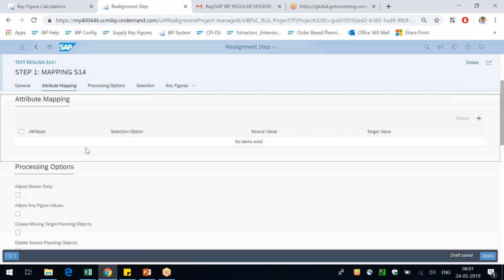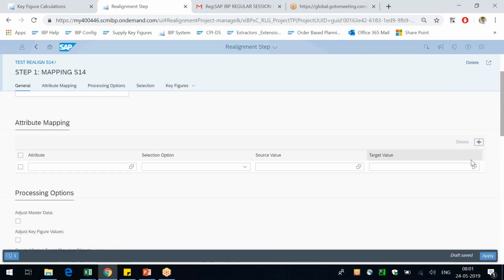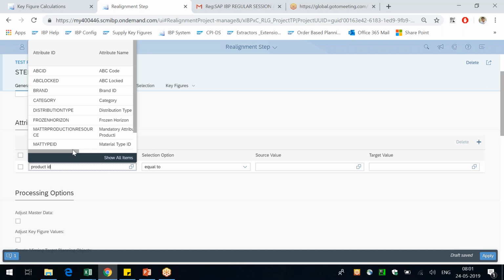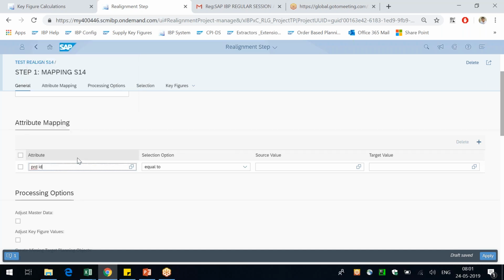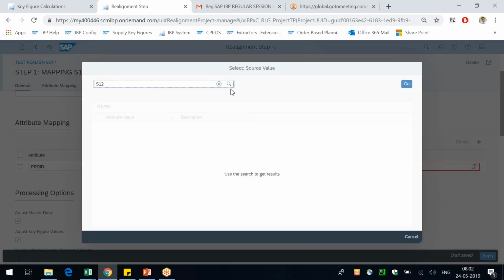Click on this plus. I need to pick an attribute. My attribute would be product ID. Attribute is product ID, select option is equal to, and we have any something. If I say any, then everything would be changed to the product that I give here, right? So the source value is, but now I want to restrict it only to a particular value. The source value is S12.